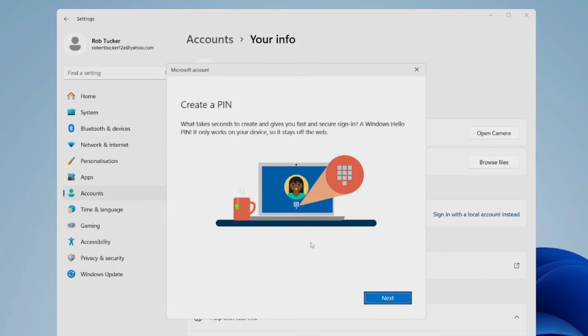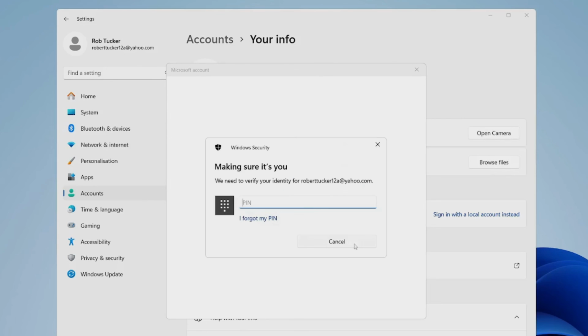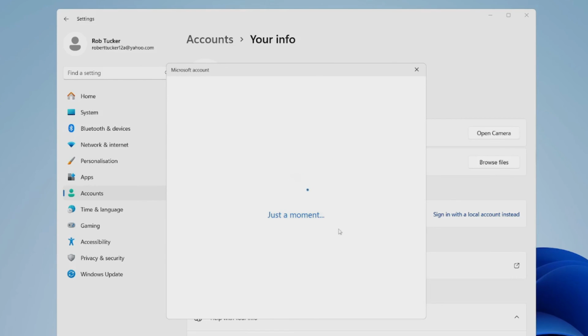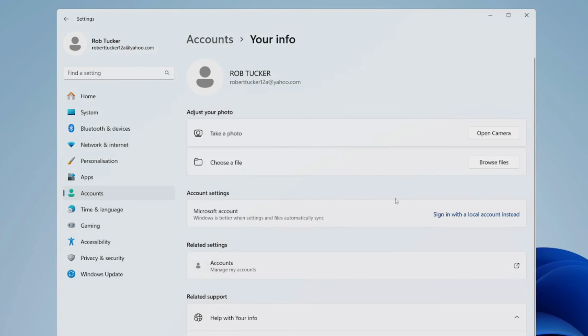You'll need to enter your current Windows password for your local account, which you just set up, and then you can go and create a PIN. So I'll quickly create mine now. Or you may need to go and verify your existing PIN, and then just like that, you've now switched your Microsoft account in Windows 11.